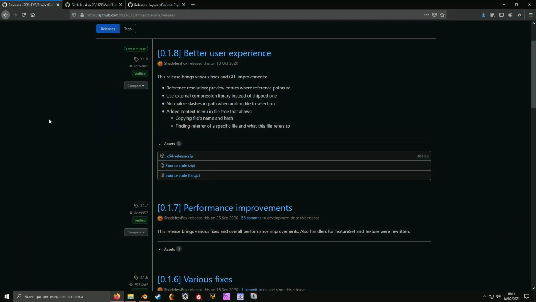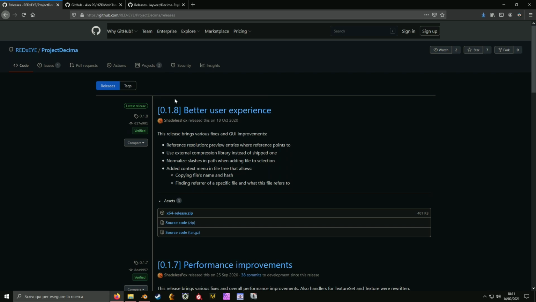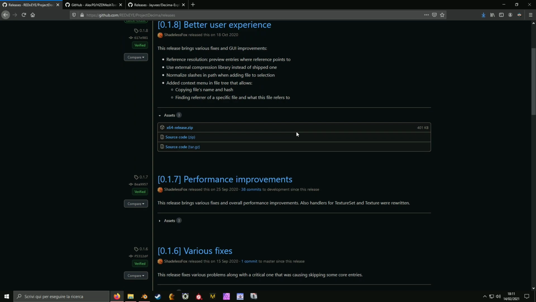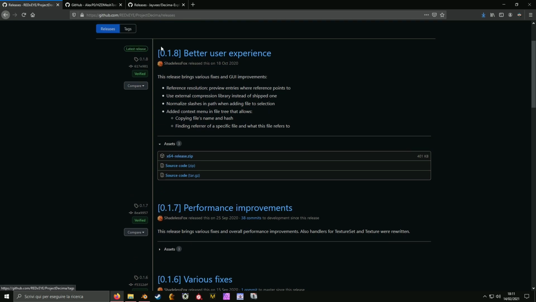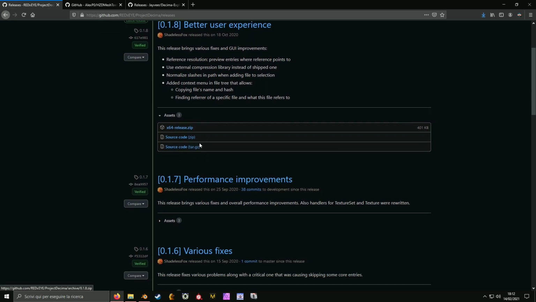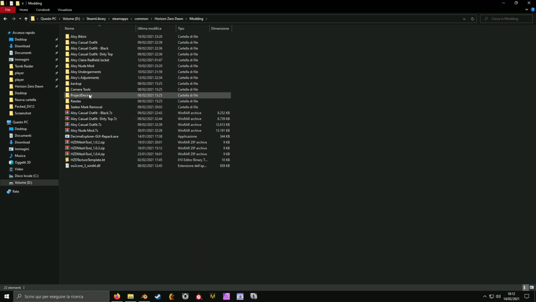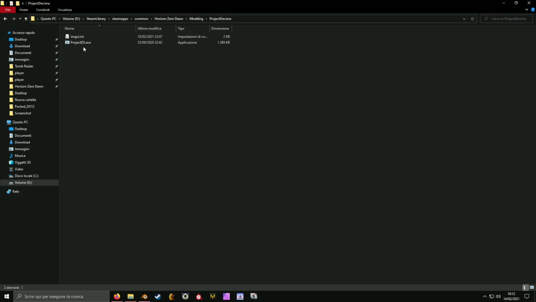So let's start by downloading Project Decima, which is a mandatory tool which allows us to export the game's files. You have to download 1.7, because 1.8 has the external compression library thing, and it has a bug where it can't find it, so you need to use 1.7. Once you have downloaded it, you can put it anywhere. I have it here, modding Project Decima.